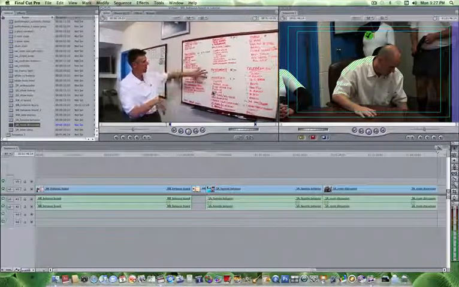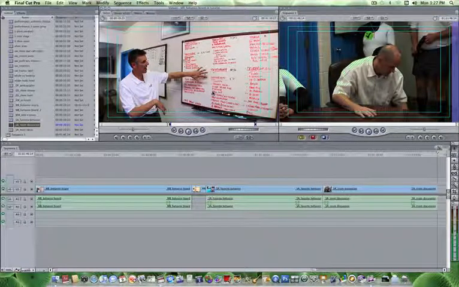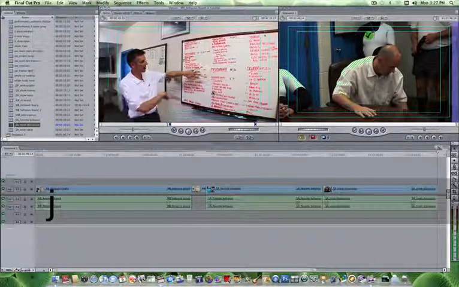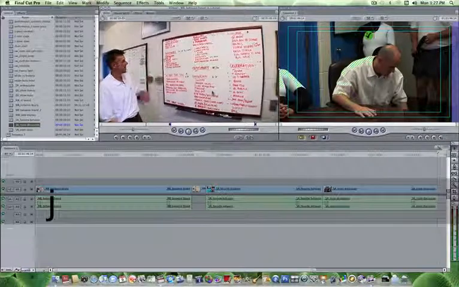That works both for the viewer and timeline. Now J plays a sequence or clip backwards. Again, you can repeatedly tap it to go at a faster speed.